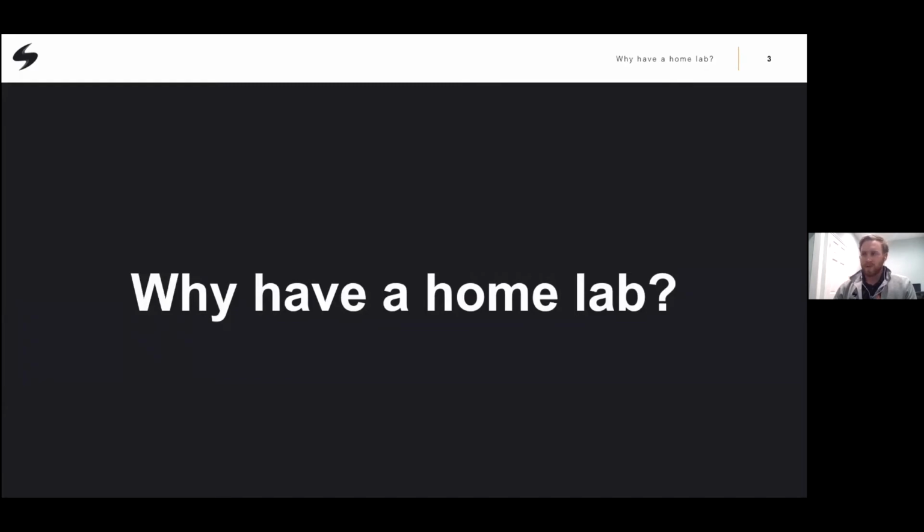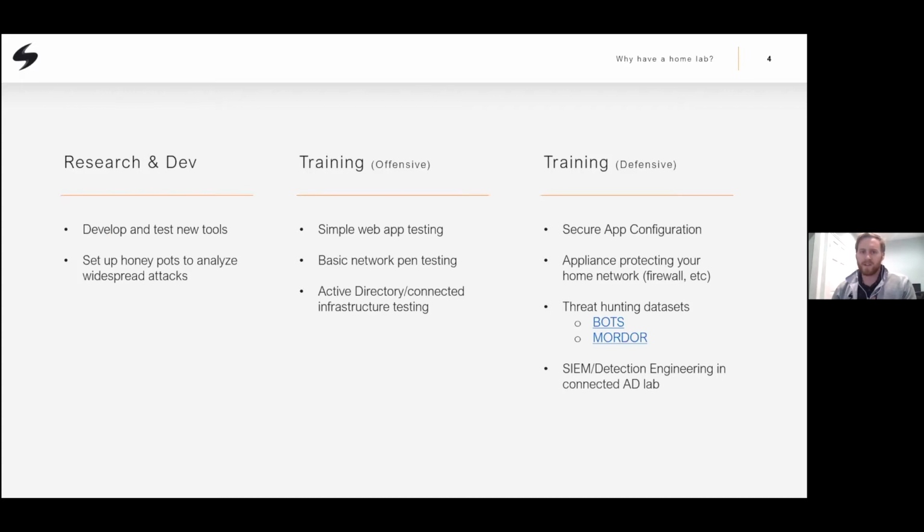So before going into how to build a lab in the cloud and some of the things to know about it, why have a home lab at all? What we find is that there are a ton of varied and specific use cases for having a lab environment. And there's really two big use cases that we run across. One is research and development. So people that are looking to develop and or test new tools, pen testing scripts, automated IR tools, that sort of thing, or even setting up things like honeypots to try to analyze more widespread internet activity or collect malware samples. So that's pretty popular, setting up a lab for R&D.